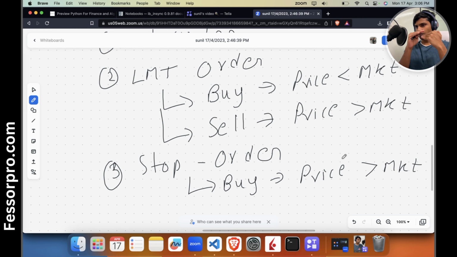But you don't really want to do it. This is like your protection type of thing. You want to protect yourself, so that's why you are ready to buy it at 105. So if the stock price reaches 105, what will happen? Your trade, this stop order, will be converted into a market order.